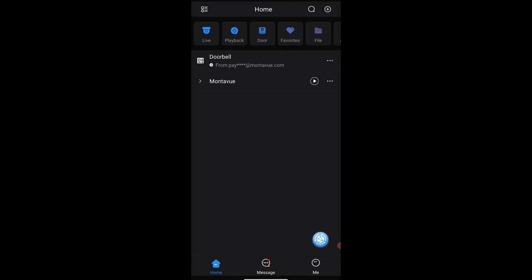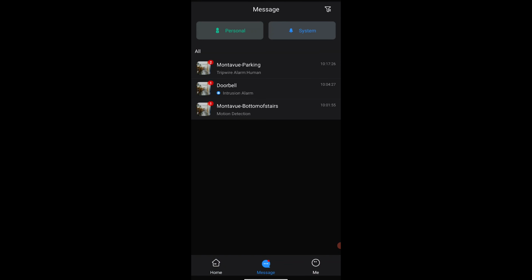Okay, moving on from the device details, we're going to go back to the home screen and cover these bottom options here next to home. So the first one we see here is message. This is the message center. And this controls all of the notifications that you get from your cameras or your NVRs. So you'll notice here I've turned on my notifications for a few hours just so I could build some up.